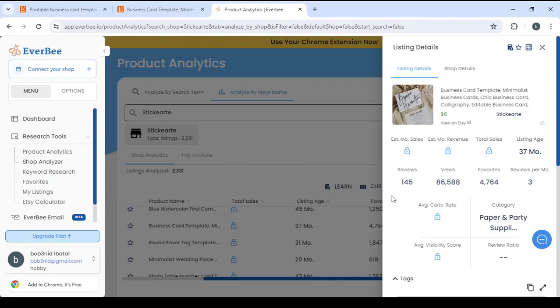Reviews per month, 145 reviews. So this is another product for them, but it's the same. So this product is making them a lot of money per month. As you can see, 6 sales per month based on the reviews, and they have made well over 300 sales with it over 37 months. So that's a product worth trying to sell.